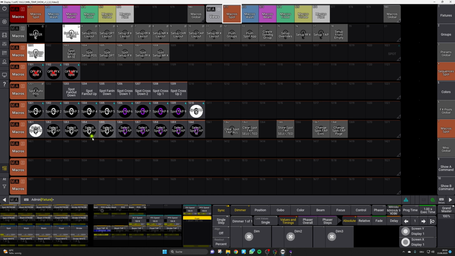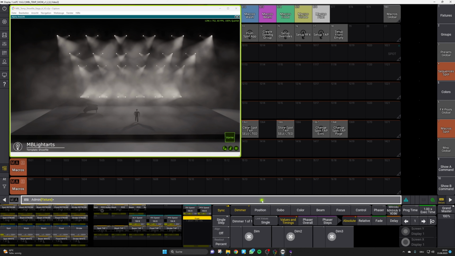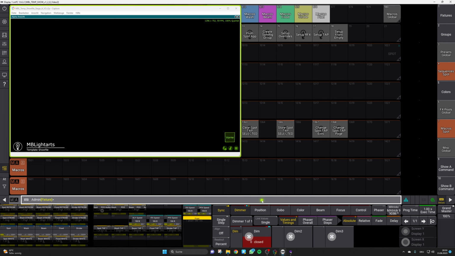So we select the tab 5 and we say clear spot tab selected. This will simply clear out the entire sequence, and after this we can work on a new look. The first thing to do now is to simply set up the first step of your chaser. Let us bring back in capture, and we will now simply select all of our spots. In our case this will be group number 1001, and we bring them at 0.